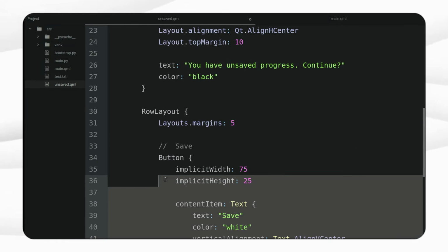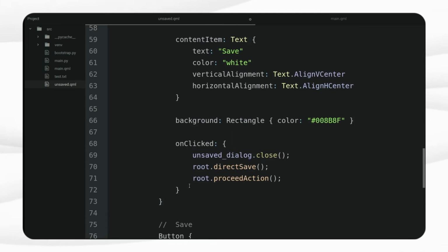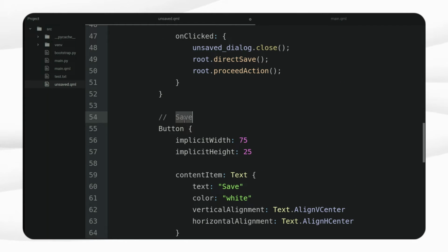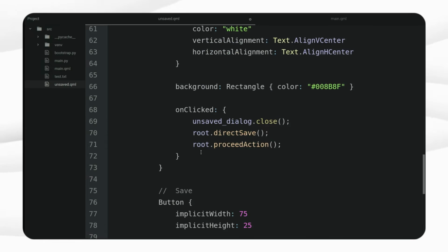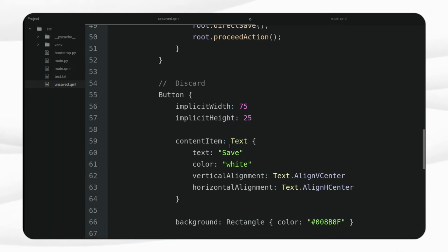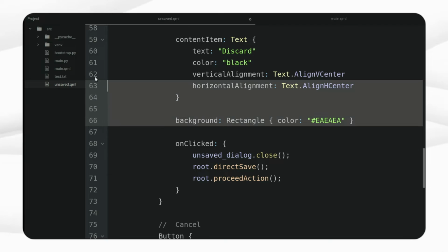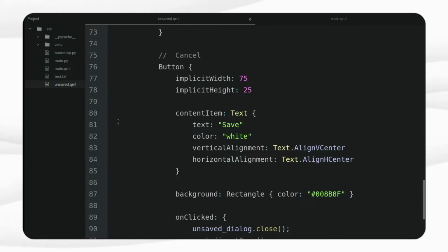Now let's take this Save button and duplicate it twice. For the second button, it will be the discard option, and the third one will be cancel. Let's modify the text as well, and let's change the color to black. Instead of using a highlighted color, it will be a gray color. Let's do the same for the cancel button.